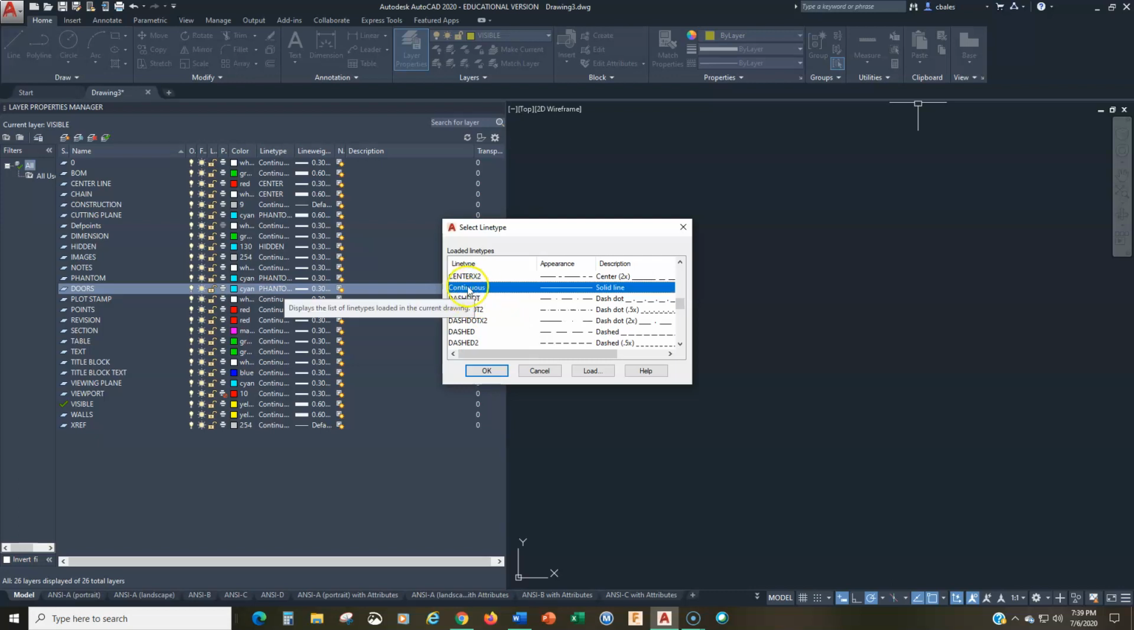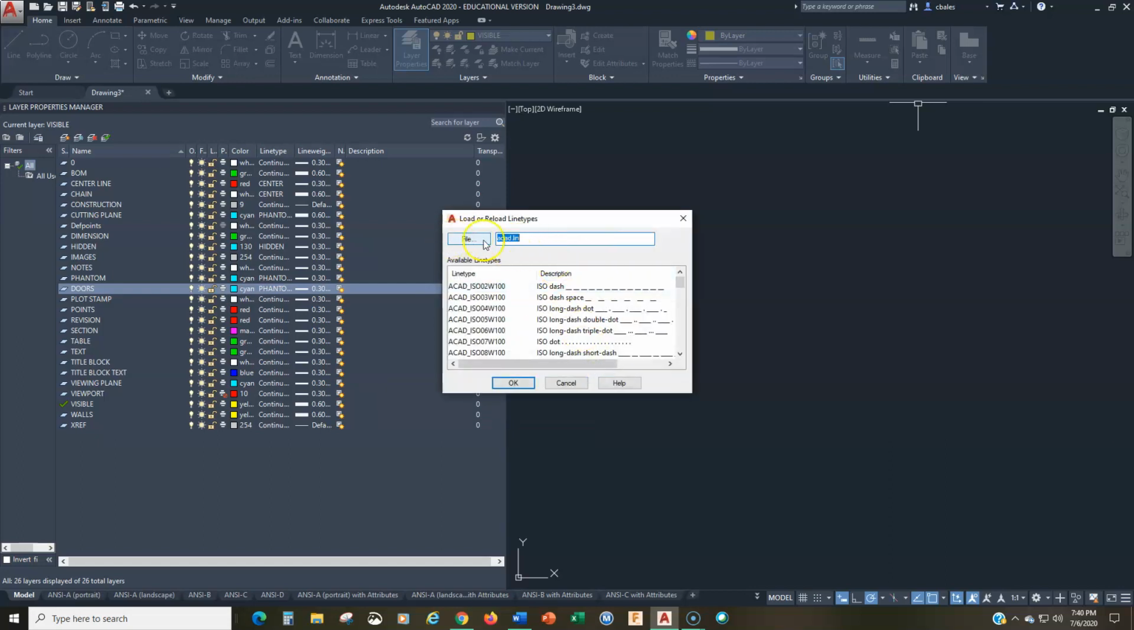All right. Now, let me just say this for line types. If you don't see the line type that you want in this, what you're going to do is click on load. And then, by default, it's going to choose the acad.lin file. That's by default. You don't have to put anything in. It's the line type file. And then you're going to choose the line type that you want to load into your system.